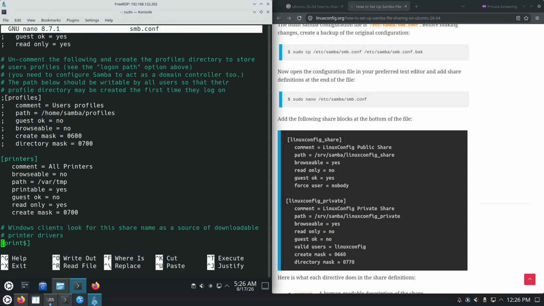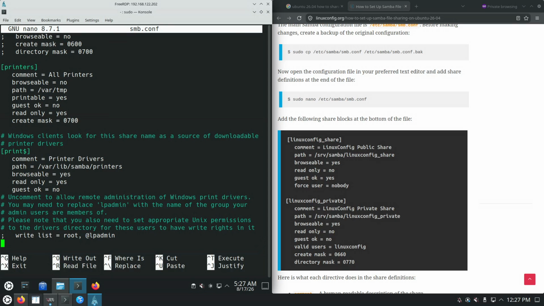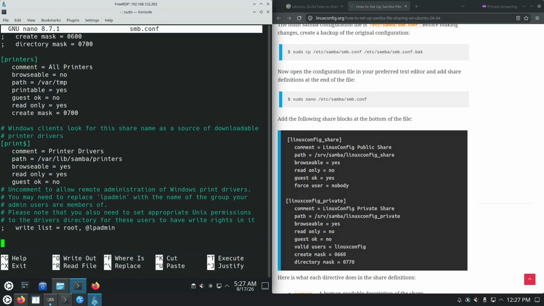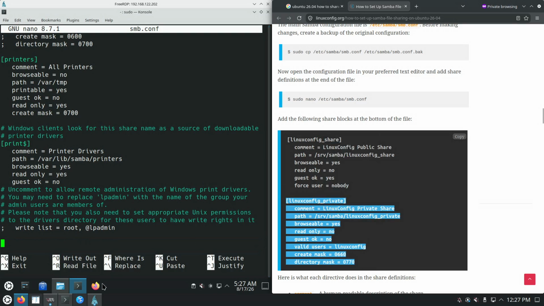You can share printers. Samba also has support for the Active Directory server, Active Directory domain controller, the directory protocol, probably also an LDAP server. Okay, and we're at the end of the file. So it says that the configuration that we should add to this file looks like this. Let's actually edit it.